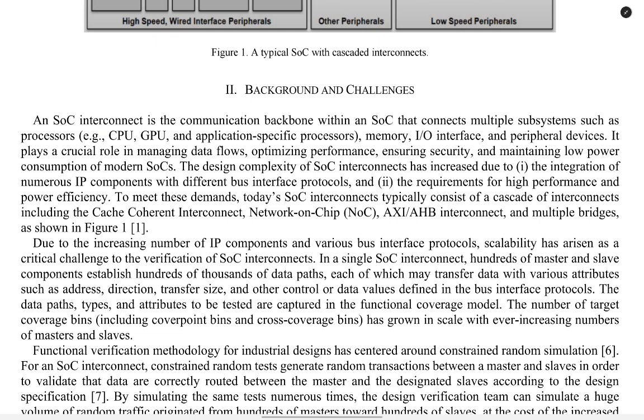It plays a crucial role in managing data flows, optimizing performance, ensuring security, and maintaining the low power consumption of modern SoCs. The design complexity of the SoC interconnect has increased due to, first, the integration of numerous IP components with different bus interface protocols, and second, the requirement for high performance and power efficiency.